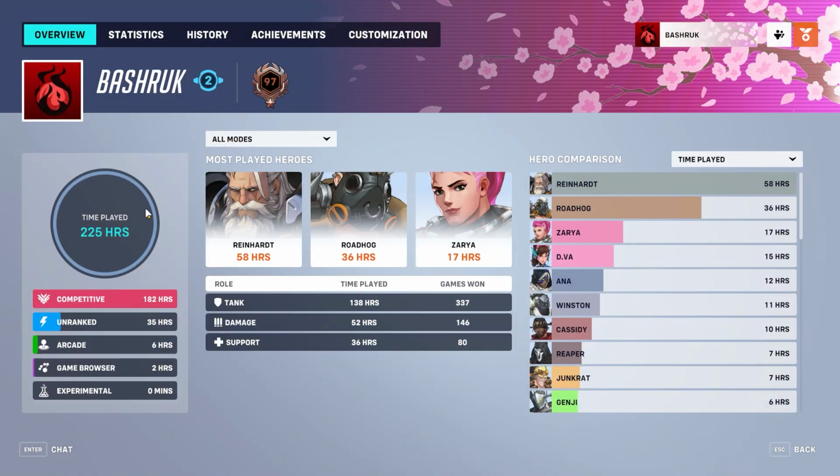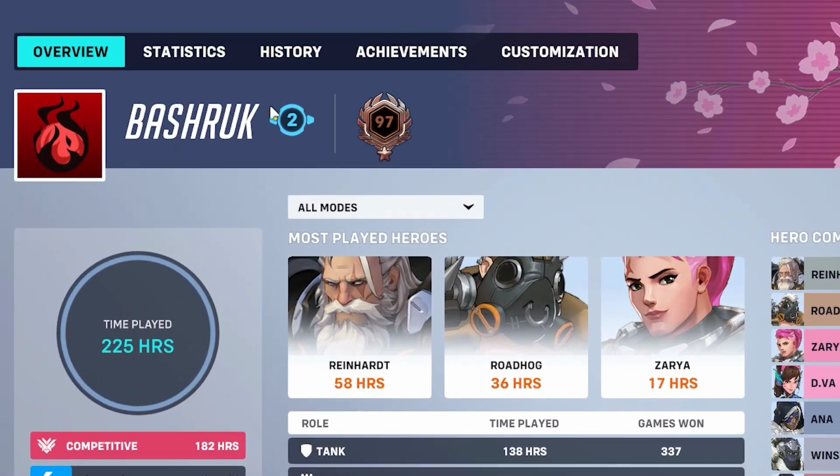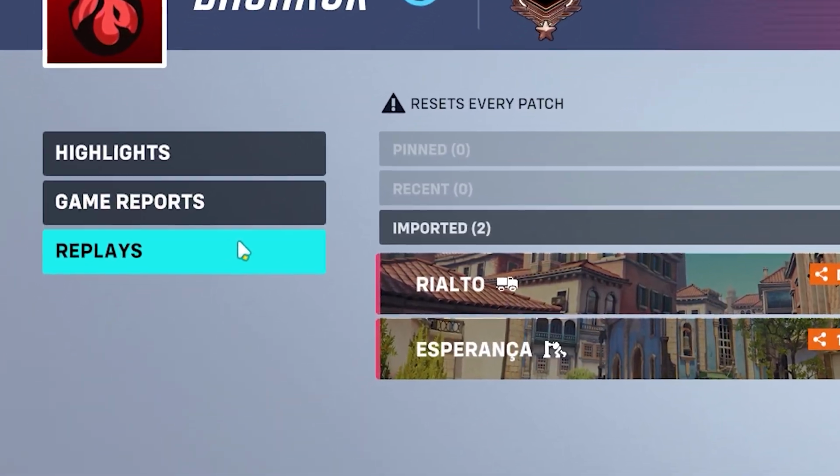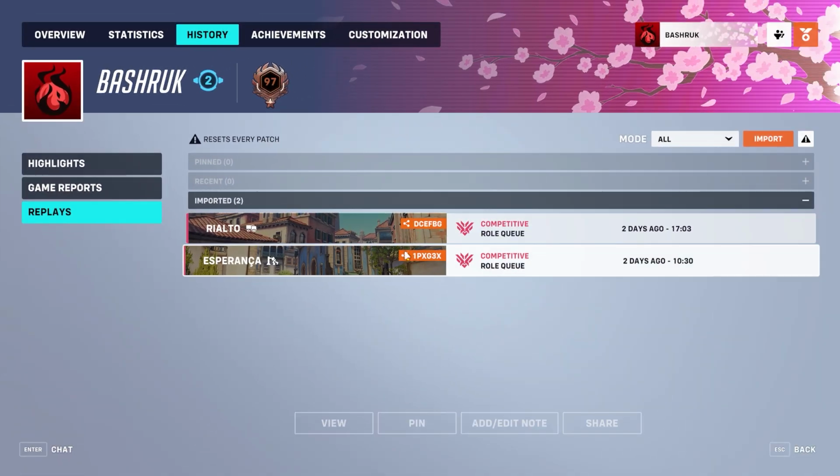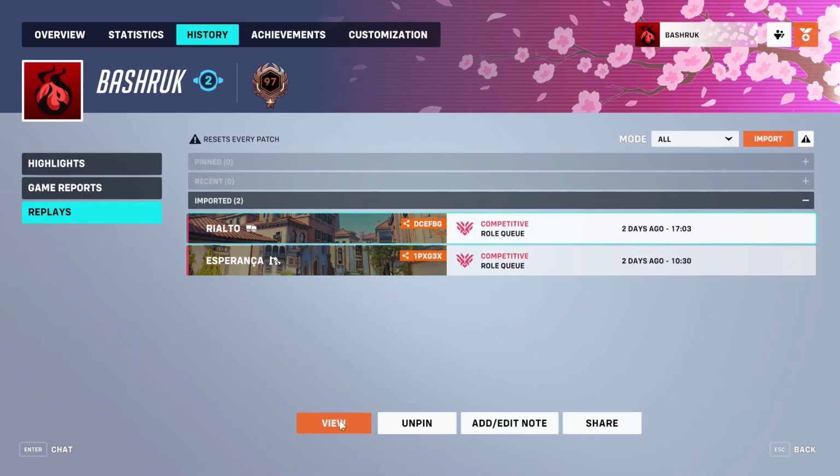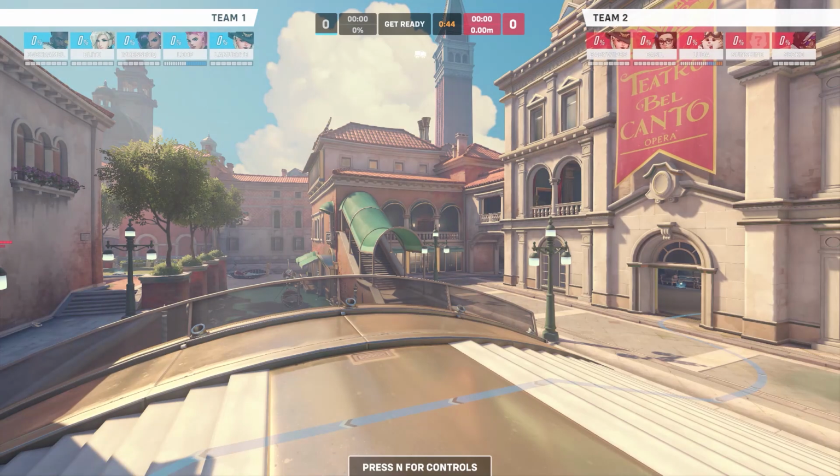You can view these codes by going to your career profile in the menus, going to the history tab, and then going down to the replays tab. This menu will show you your 10 most recently played games and allow you to view them by clicking on them and then clicking on the view button at the bottom of the screen.